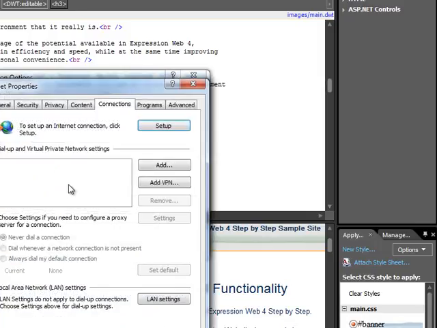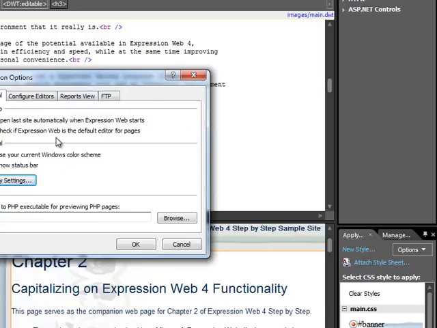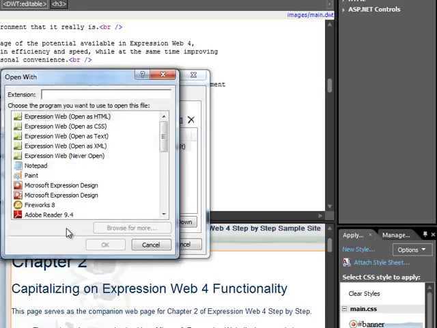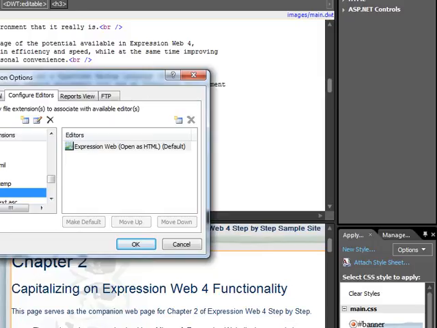Proxy settings, and that's just going to throw you to Internet Properties, which is a Windows dialog, not an Expression Web dialog. Configure editors is kind of neat. So let's say, for instance, you're working with a PHP application that uses a .tpl file. So we'd add a new extension, and we would give it TPL, and then hit OK. So there's our TPL, and then what we're going to do is we'll add the editor, and that's Expression Web open as HTML, which is what you want. A TPL is usually a template file used in PHP, but it usually contains just the trim of a page, often like a dynamic web template, but with server-side capabilities.